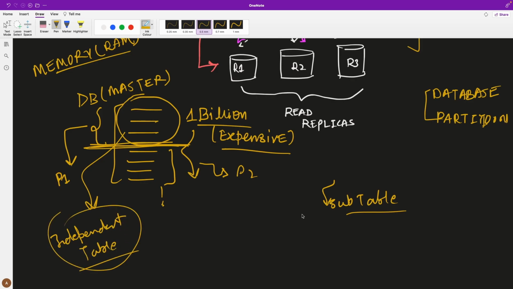So initially you were searching in the whole 1 billion records, right? Now you will be searching in this partition, but you have to provide the partition key whenever you are searching for any record, right? Partition key. So right now we are not discussing in too much detail, but I just wanted to say what database partitions are and why we need database partitions in the first place.